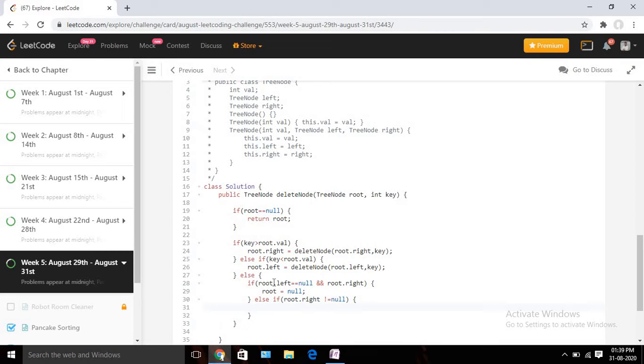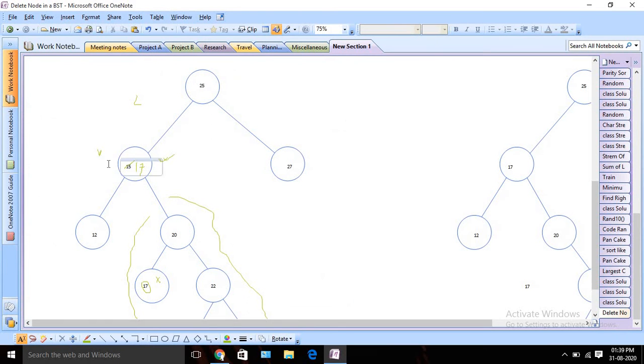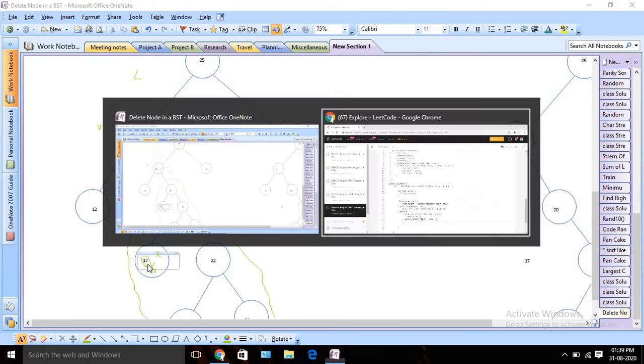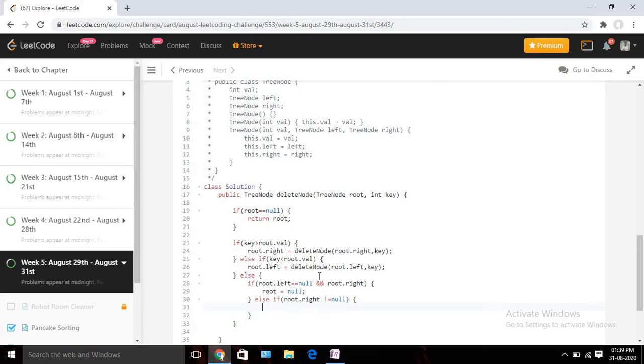So suppose in this case I found that 15 is my key and I need to choose a new root. So I need to traverse this right side portion and find the minimum value from here. So I need to find out the 17. So I will create one separate method using which we can find the minimum value from the right side tree and it will return the value, basically it will return the 17. I will define it later. I will name it find min, and we are passing only root in this case.